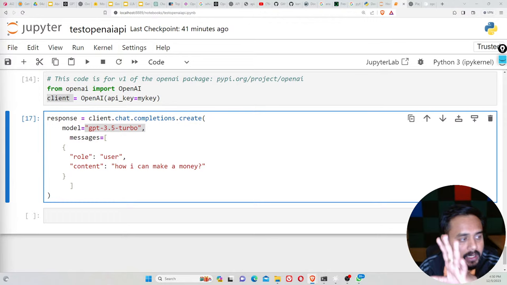Yes, money wise, I will come to that. Just wait. How much it is going to be charged and all? It charges token wise. There is an entire pricing and all, so I will come to that. I will talk about that.